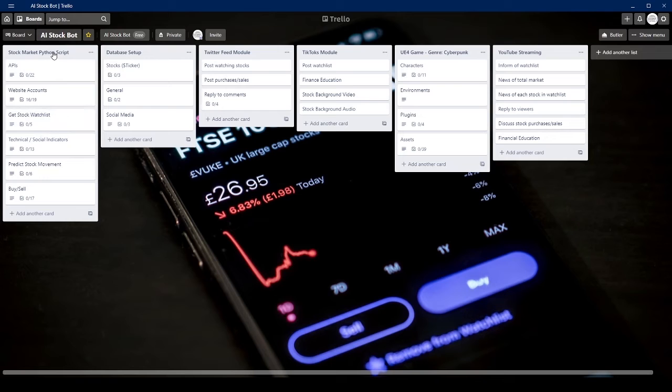Now this is the meat of the algo trading bot, and this is all through Python. And then we have our database, as well as our Twitter feed module, so that our bot will be able to check on Twitter, and then TikTok, as well as our UE4/UE5 game client, and then also our YouTube streaming.